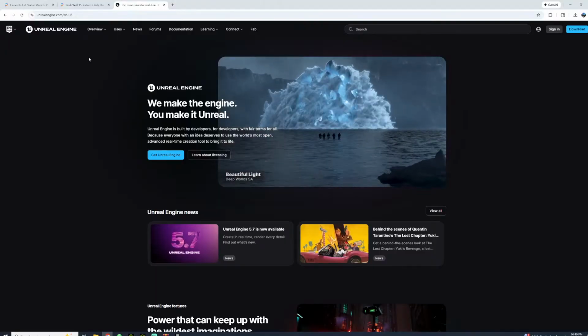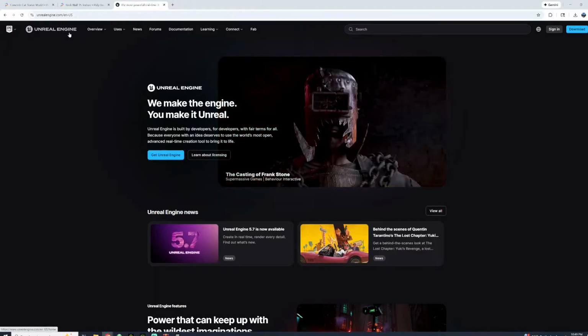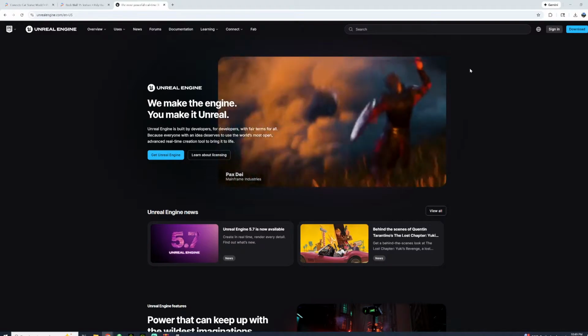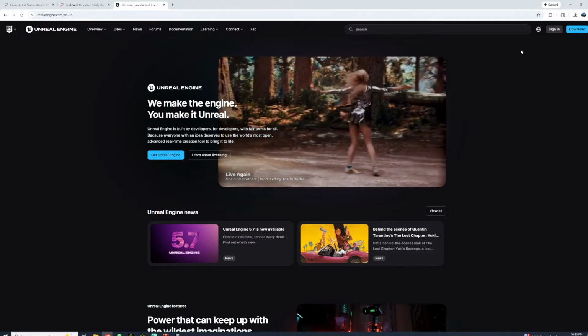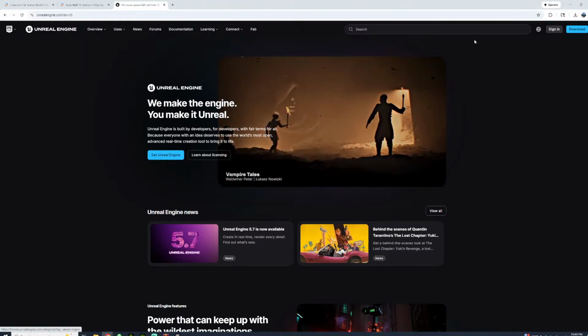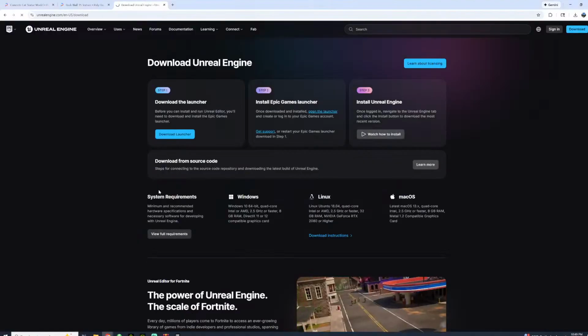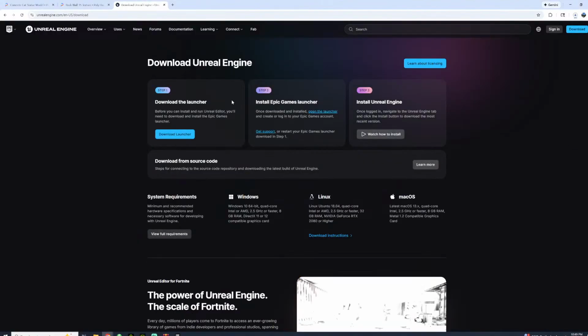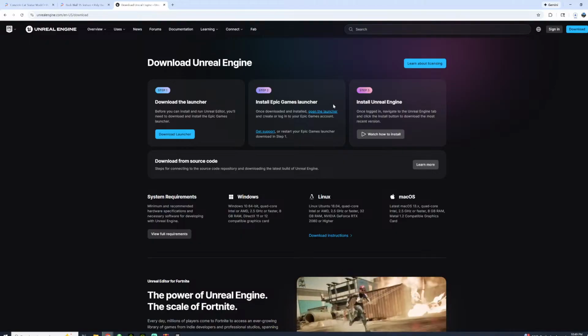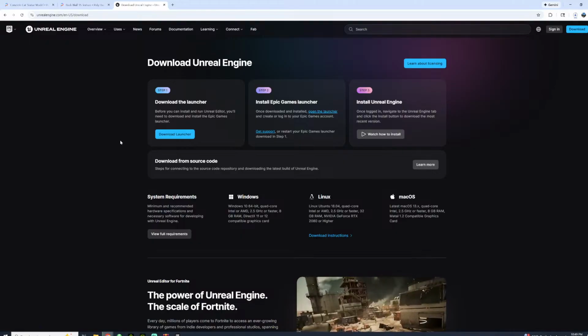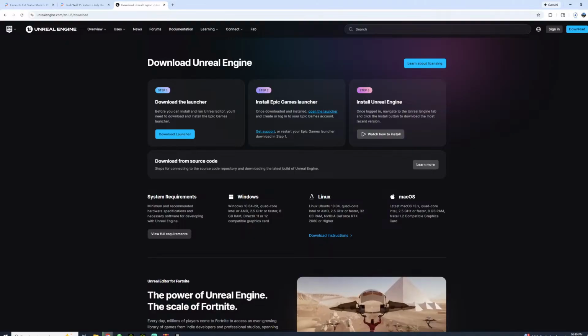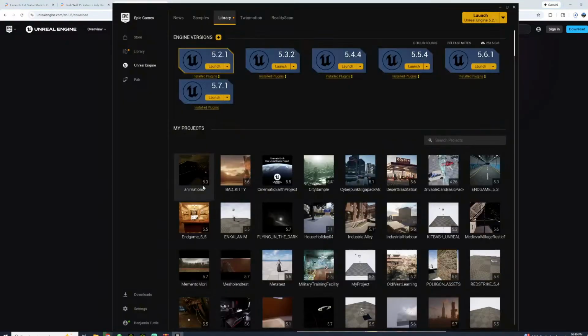This is Unreal Engine. You just go to unrealengine.com, and to download it, you're going to have to download the launcher. It's going to give you a couple of instructions on how to do that. So I'm just going to click on this. It tells you how to download the launcher, install it, and then you're going to have an account. So if you haven't done that, do that already. This is the launcher here. This will tell you what you're working with. We're on 5.7. So I'm going to press launch.